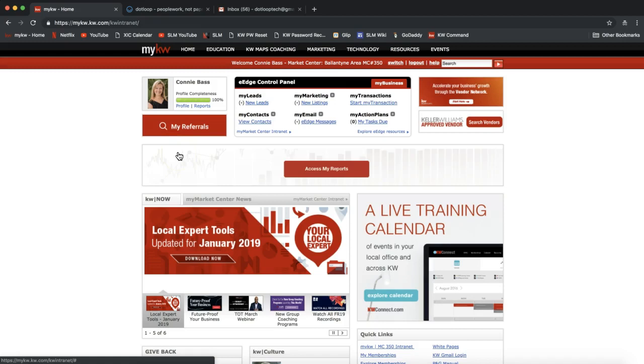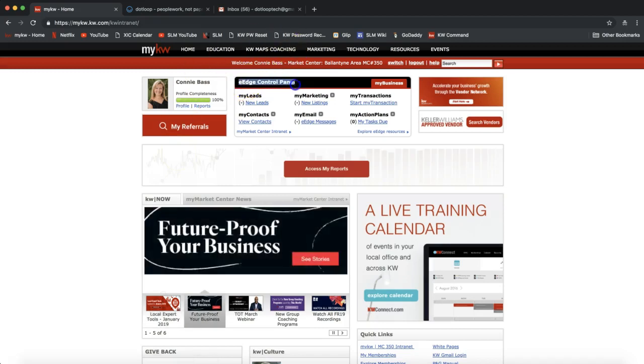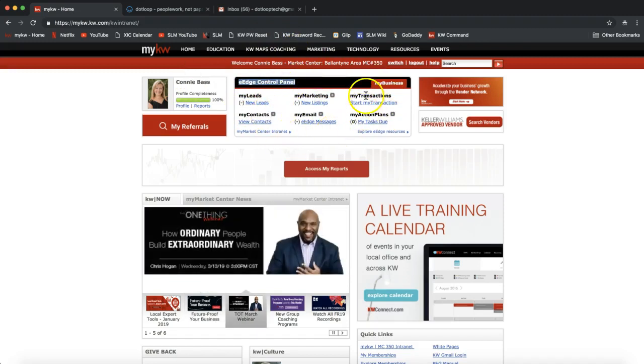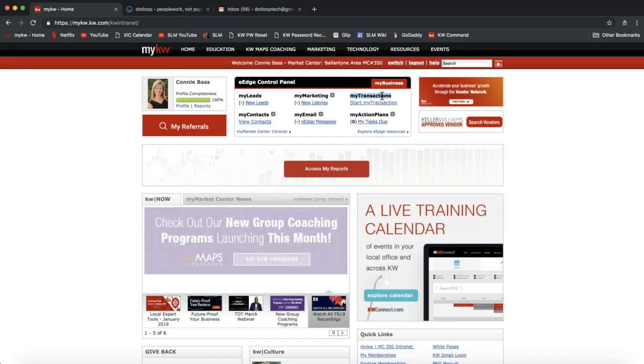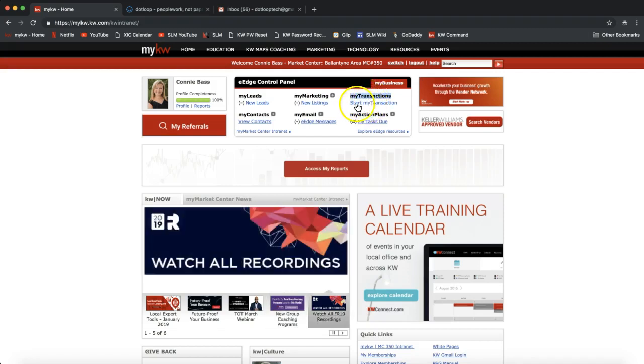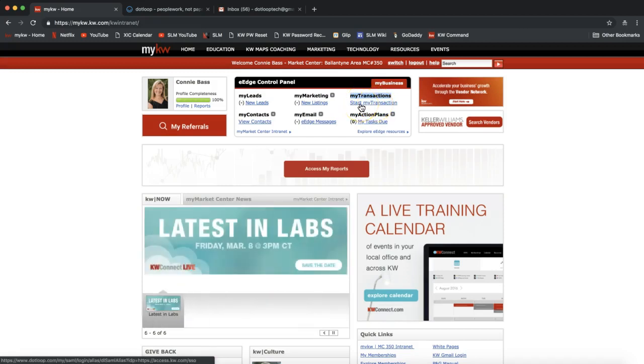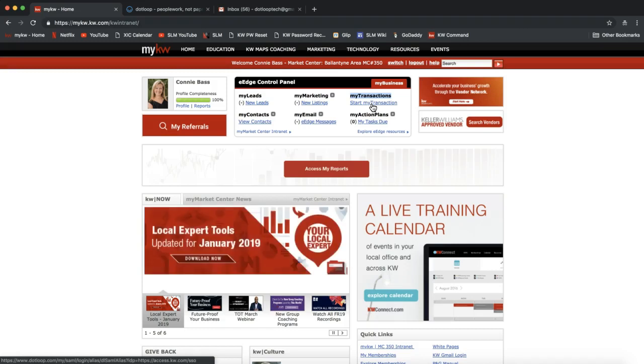To access Dotloop, you'll want to focus your attention on the top center of your screen. You'll notice this edge control panel box, and on the top right of that box, it says myTransactions. You may hear and see Dotloop being referred to as both Dotloop and myTransactions. They are one and the same, not to confuse you further. You can just click on the blue Start myTransactions link right under it to access your Dotloop account right away.